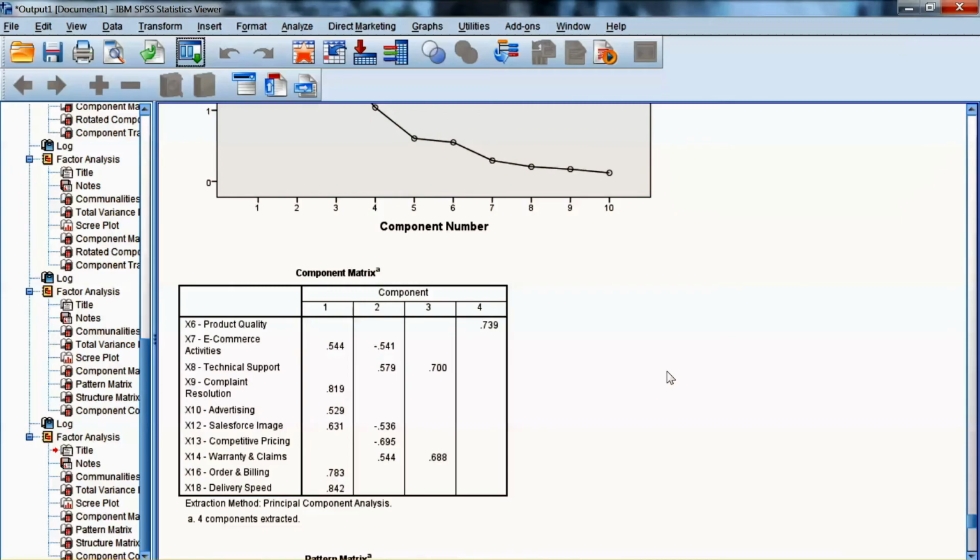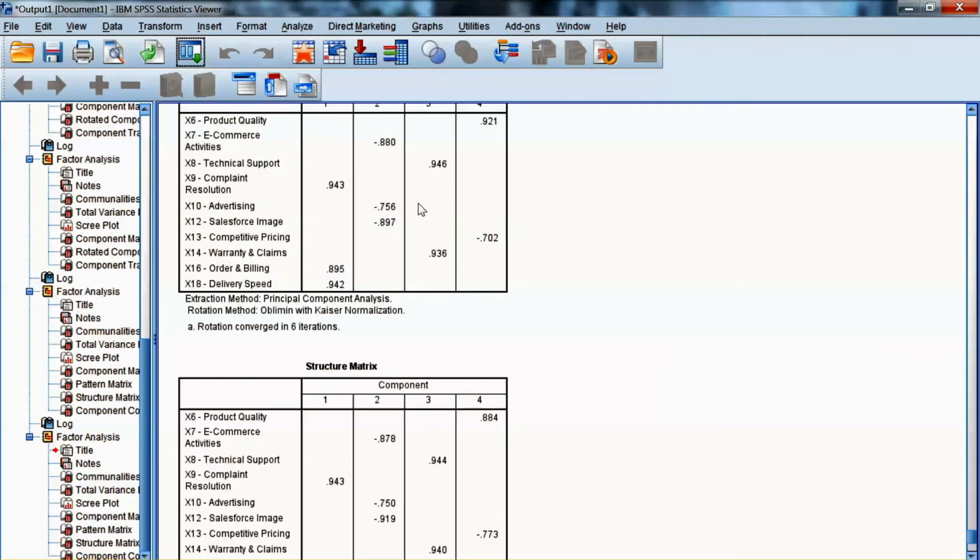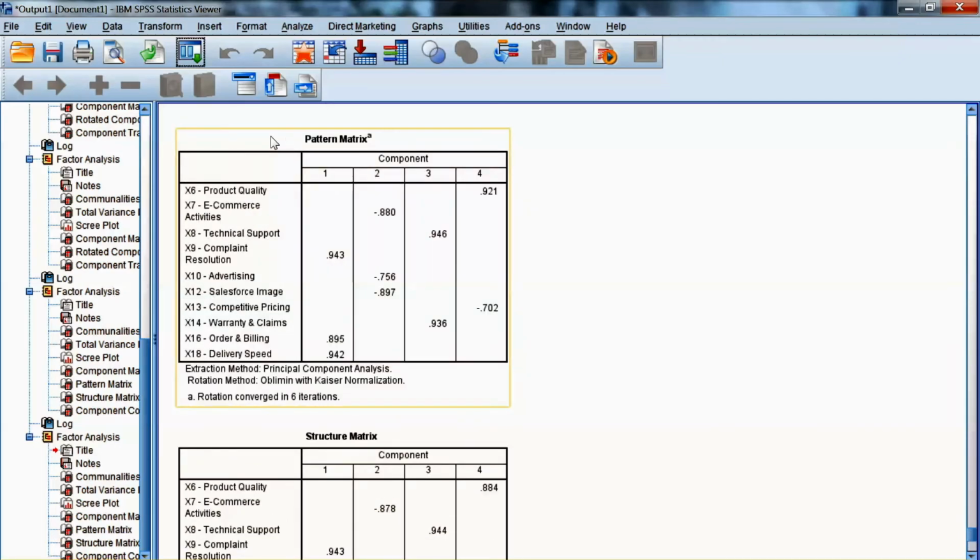This is the output. We will examine the pattern matrix, which shows similar results to Varimax solution. Factor 1 has X9, X16, and X18. Factor 2 has X7, X10, and X12. Factor 3 has X8 and X14, and factor 4 has X6 and X13. The only difference is that factor loadings for factor 2 are negative, but they still measure the same factors.